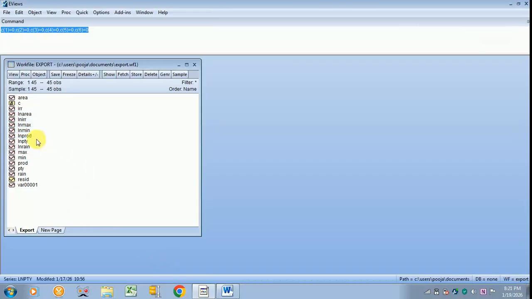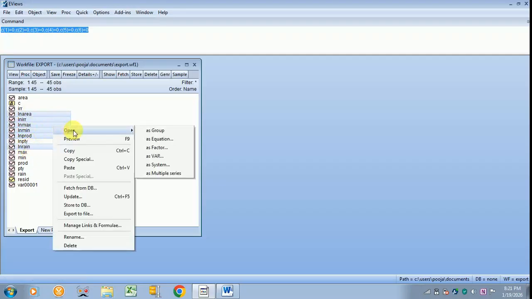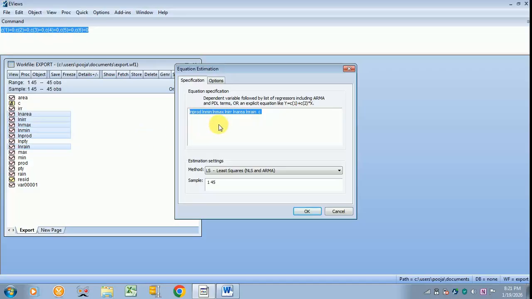So my dependent variable here is production. With the help of the control key, I'll be selecting the rest of the variables. The rest of the independent variables can be selected in any order, not necessarily first and second. Only the dependent variable should be first, and then click open, and then click equation, so you get the equation, but the lagged dependent variable is missing. So you have to type ln prod in brackets -1.